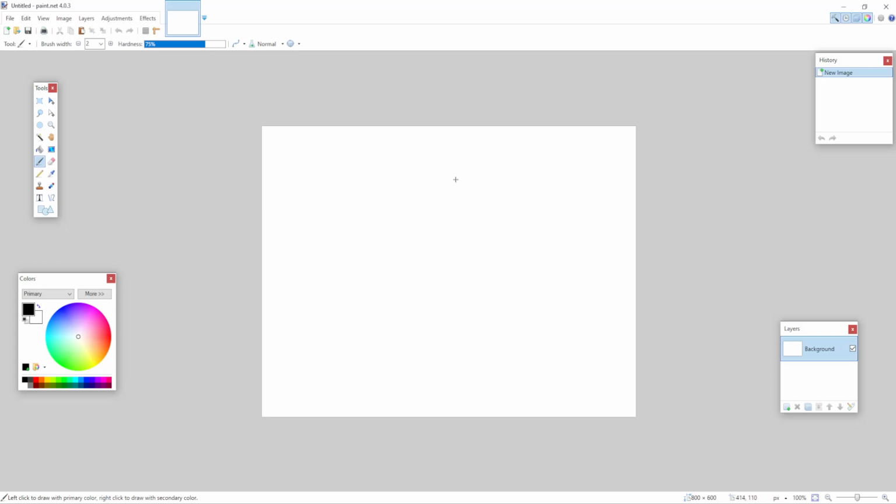How to add text in Paint.NET. So guys, I just have the program open right here. I'm gonna show you how you can add text.